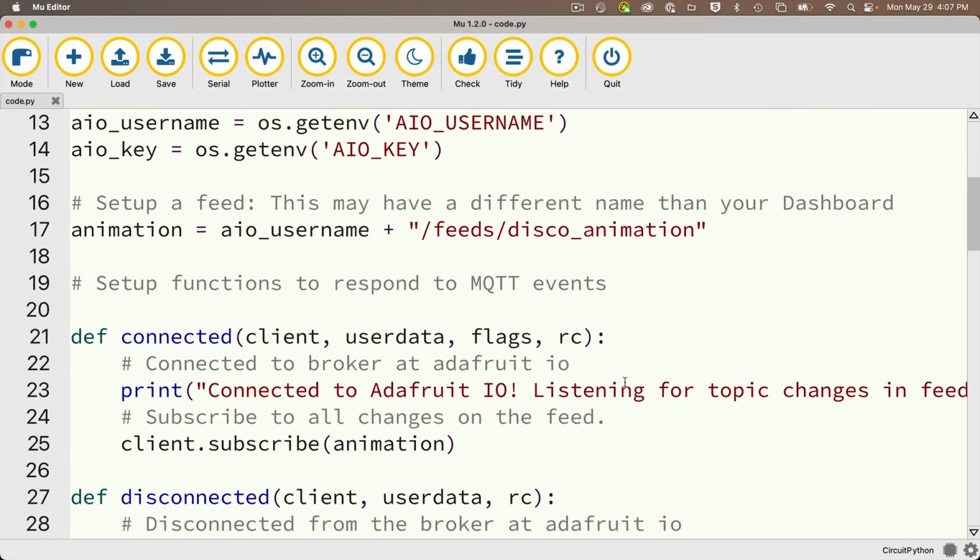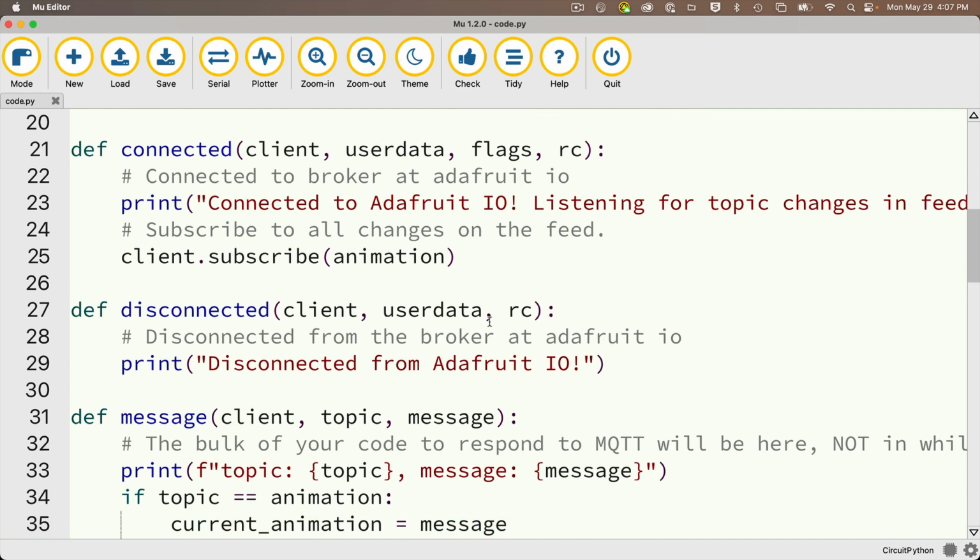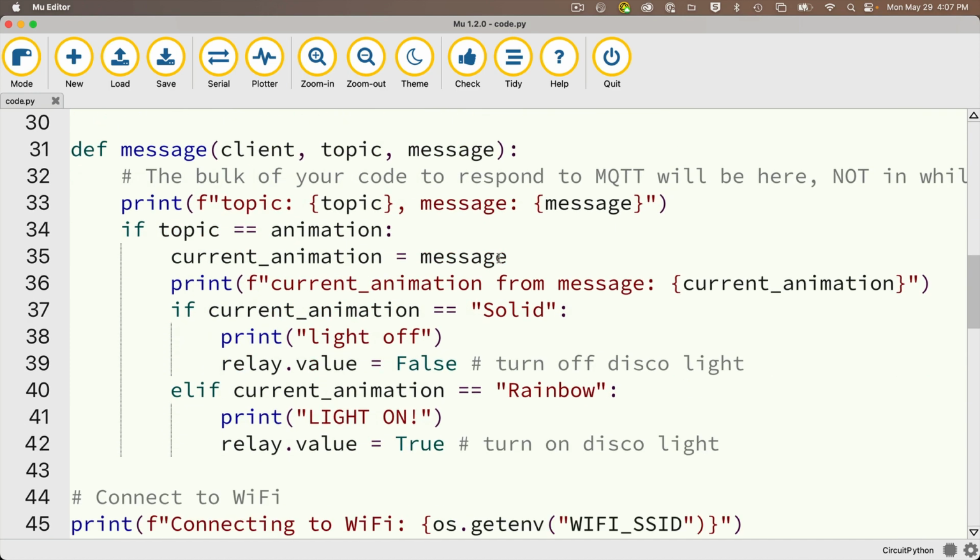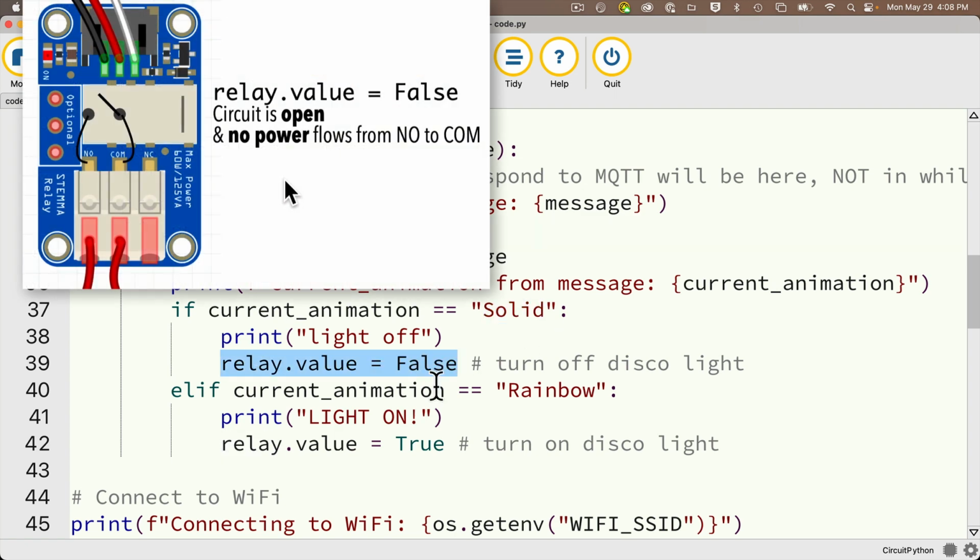Now, everything else in here is familiar to you. You've seen the setup of the username and key and feed variables. We're only subscribing to the animation feed in here. Now, the message function is different. We're going to respond to the animation message. If the message is solid, remember that means that the LED lights are off. So we should also set our relay.value to False, which opens the switch so no power flows from NO to COM and the disco projector turns off. But if the message is rainbow, we set the relay.value to True. This closes the connection so power flows through NO and COM. The disco ball gets its power and it turns on.